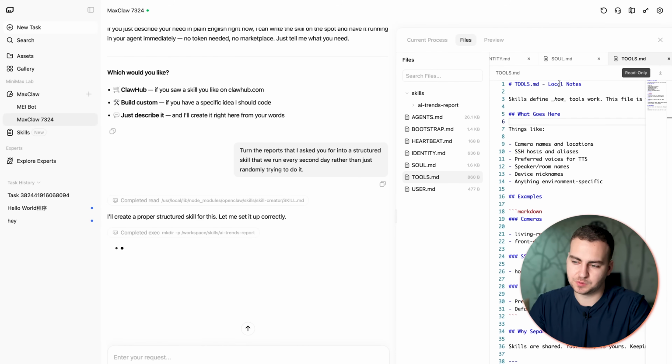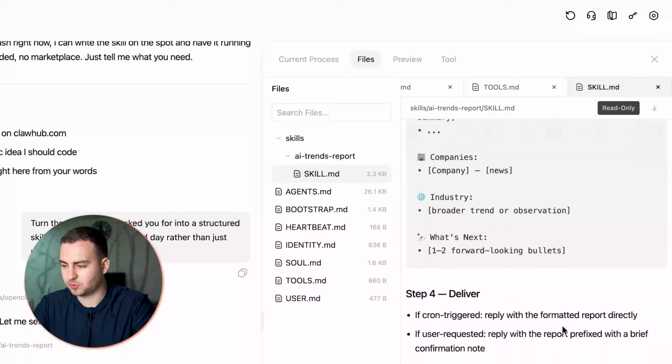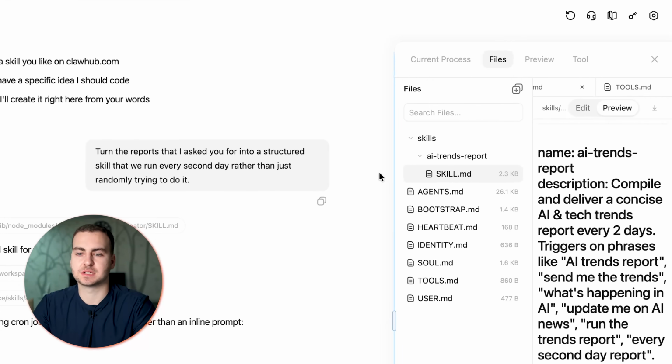So it's in the process of doing this, but you can see that it's created this AI trends report skill now. So it just made this folder. In a sec, it's going to make the file, and then we should be able to see it in here. All right, and if we go here, we can see the skill has now been created, and we can view it and understand exactly what it is it's going to do every single day.